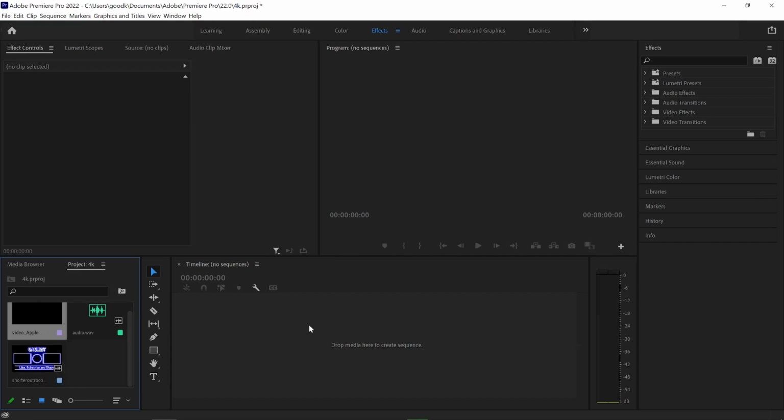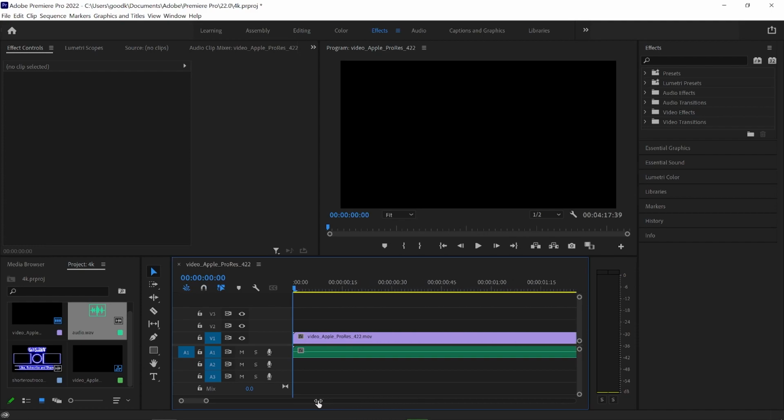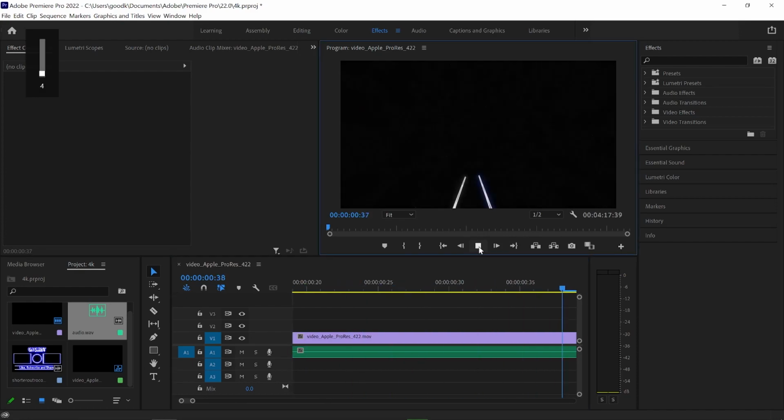So you'll drag the video file over to here, and then the audio track underneath. And then what I do is turn off snap to timeline, drag this right down, and then I'll play it.